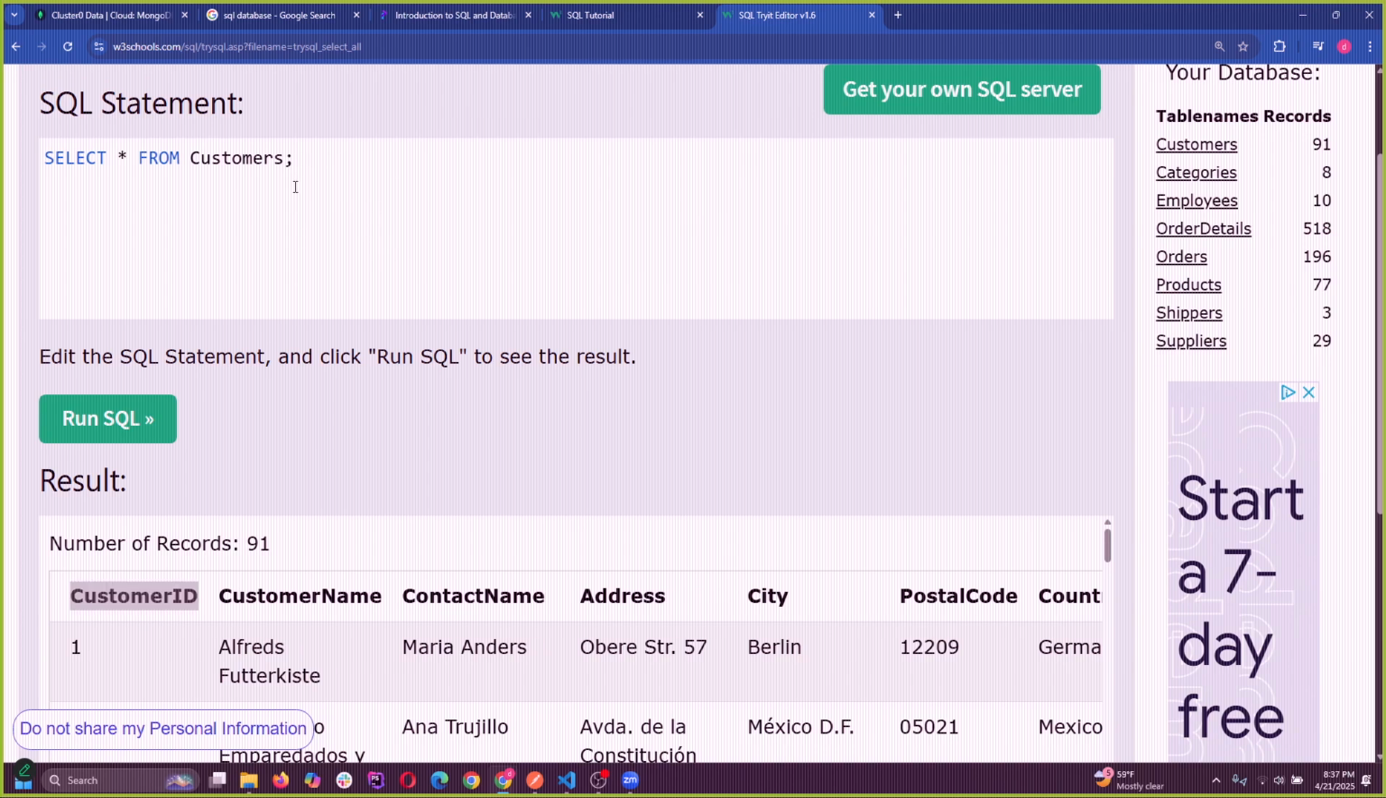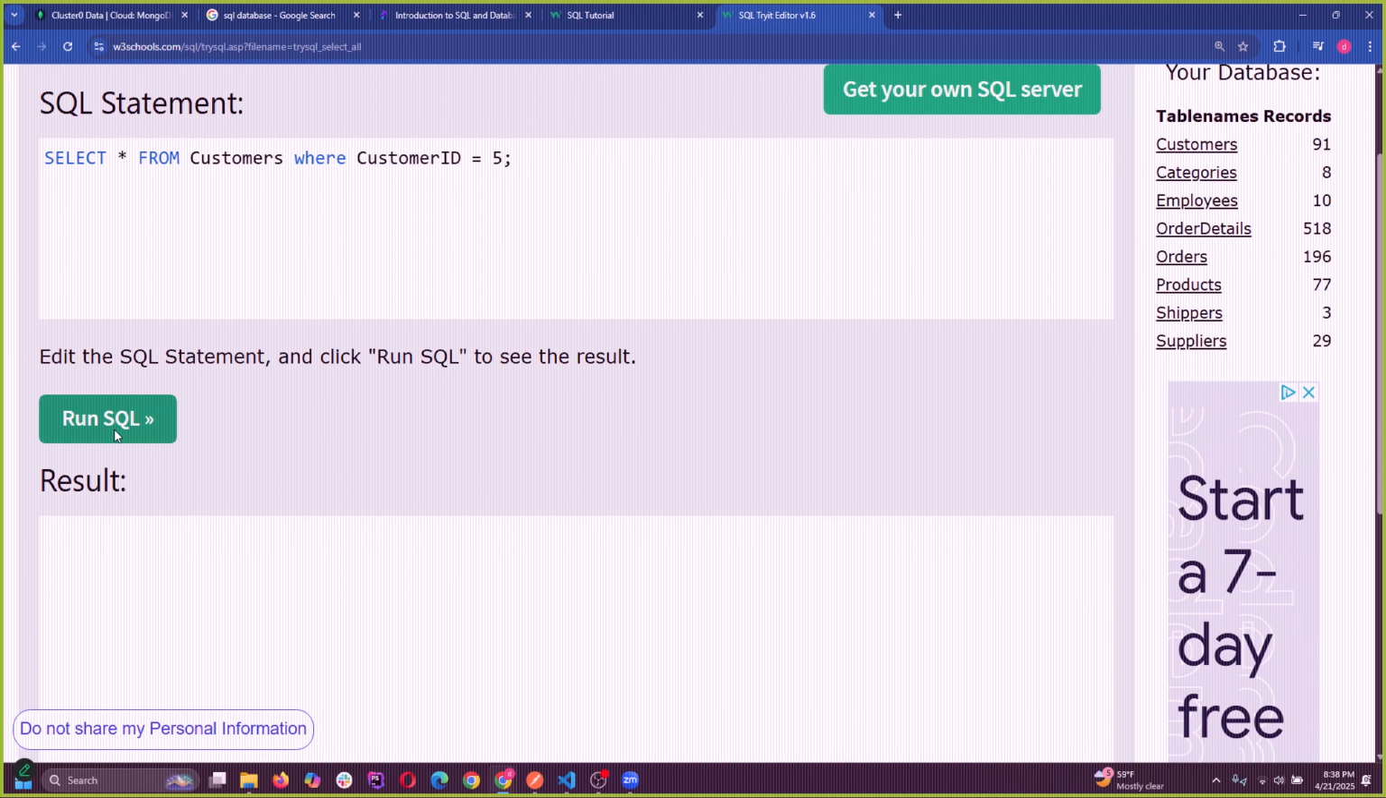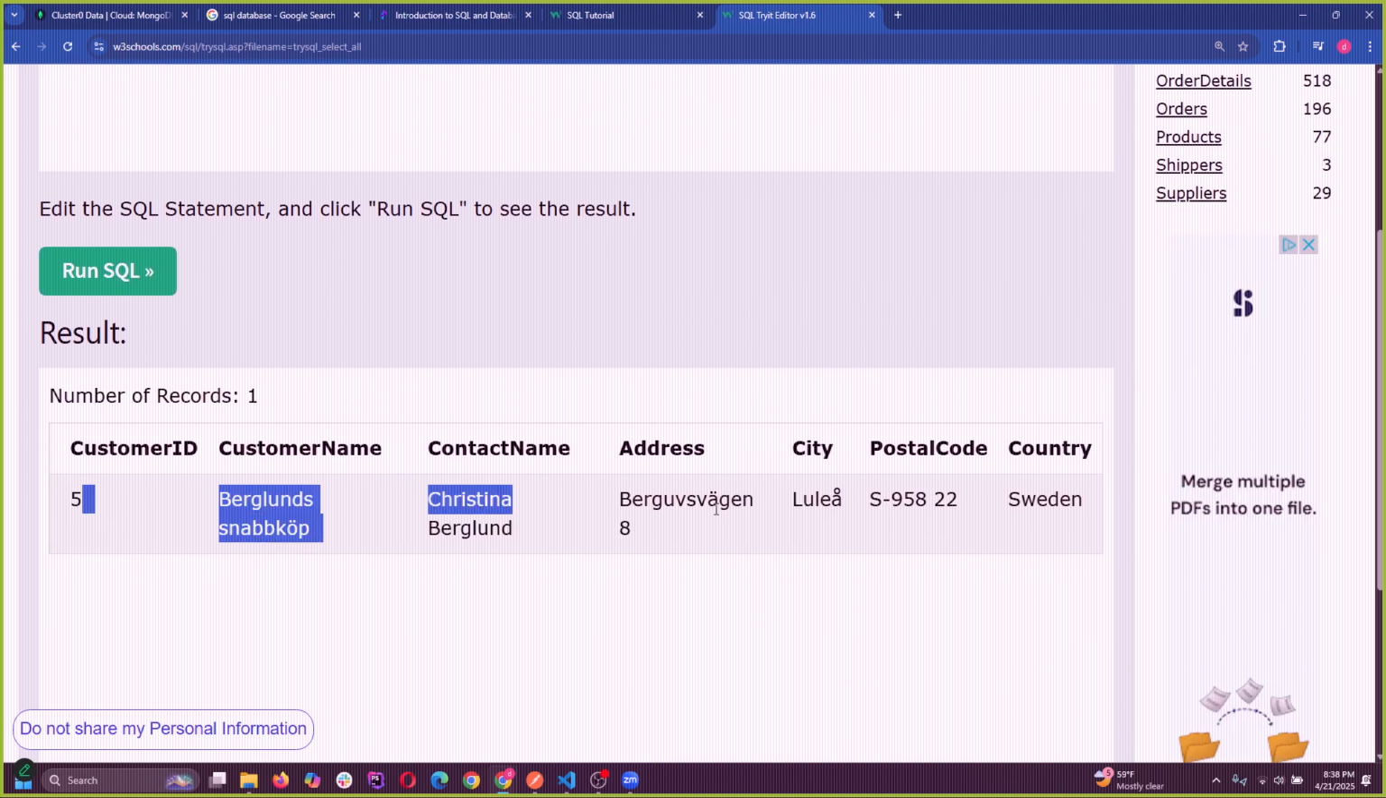Then you could do select all from customers where, and it doesn't have to be capital, at least in most databases. I don't think it matters. Where customer ID equals 5, let's say. Click run query, we only get this customer.